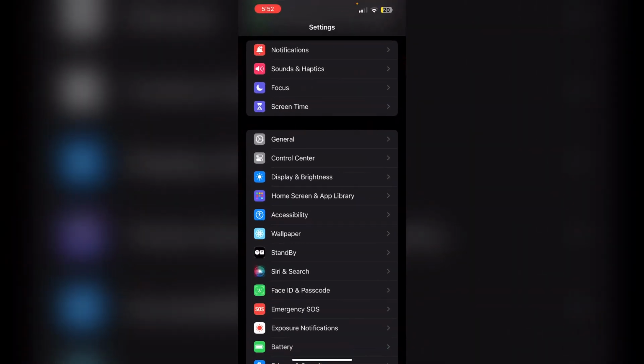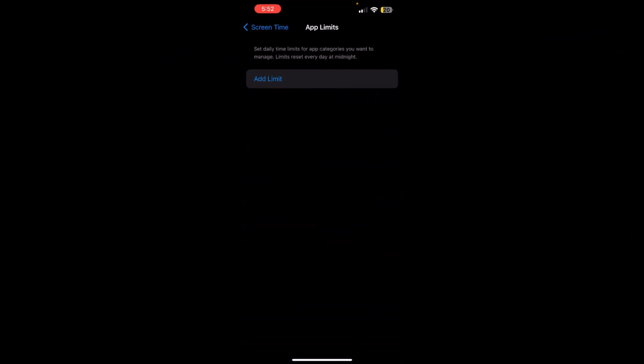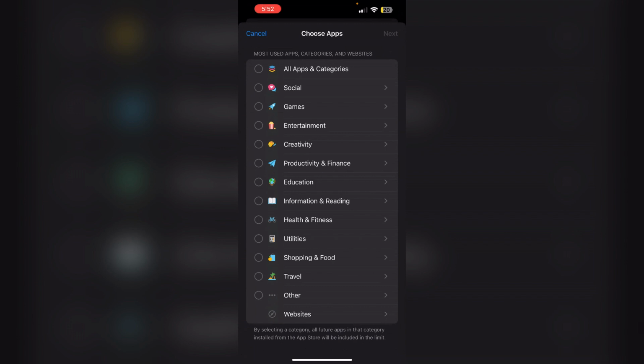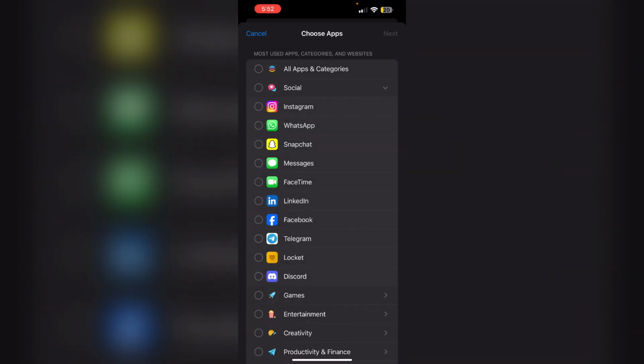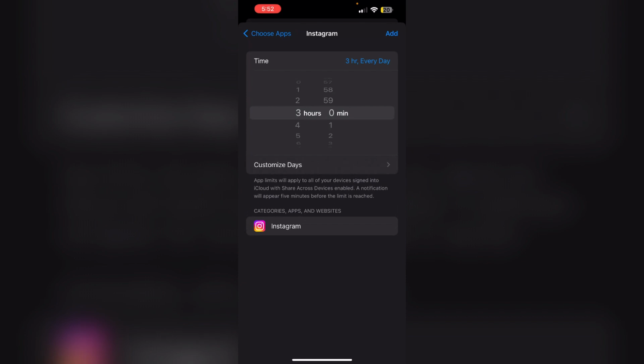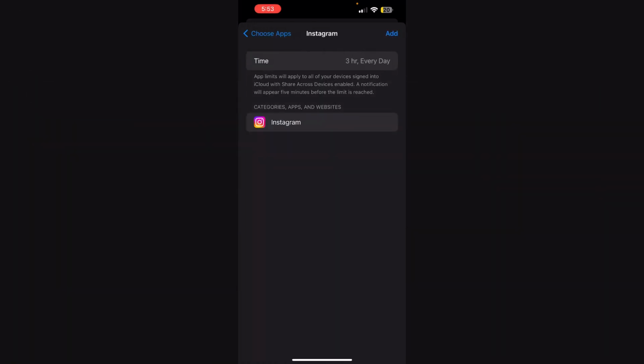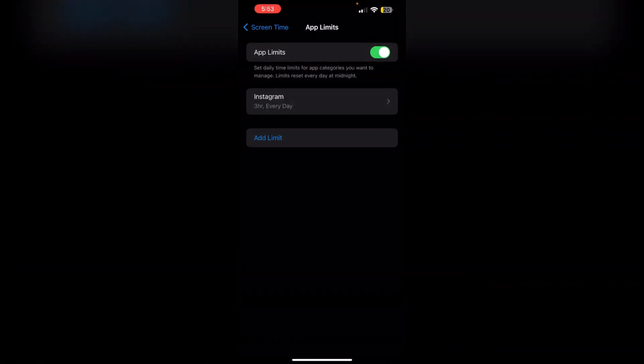1. Open your settings app and click on screen time. Now select app limits. Click on add limit. Now choose the app you want to add your limit to. Then click on next. Now choose the time. You can also customize your days. Then click on add. Your limit will be successfully added to the app.